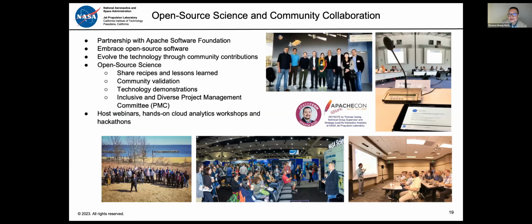And we are making all the data and software available. We're hosting webinars. We share recipes. The goal is really to try to make the software solution reusable and available to the public free of charge, right? This is all, again, not owned by NASA or JPL, it's actually owned by the Apache Software Foundation.